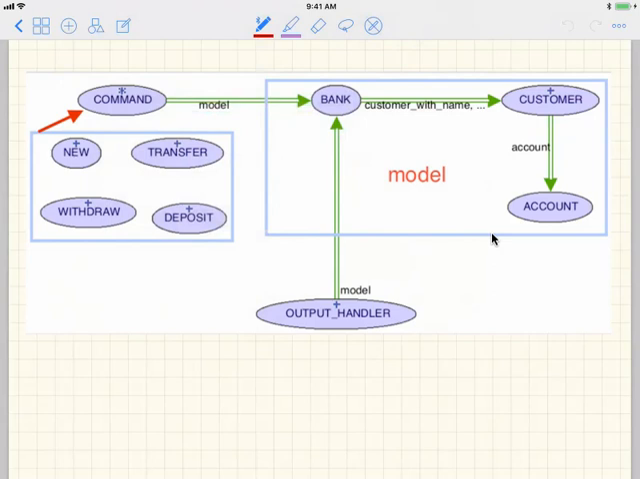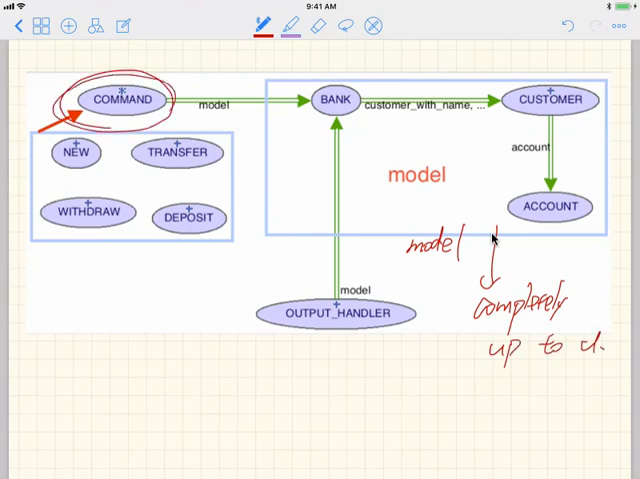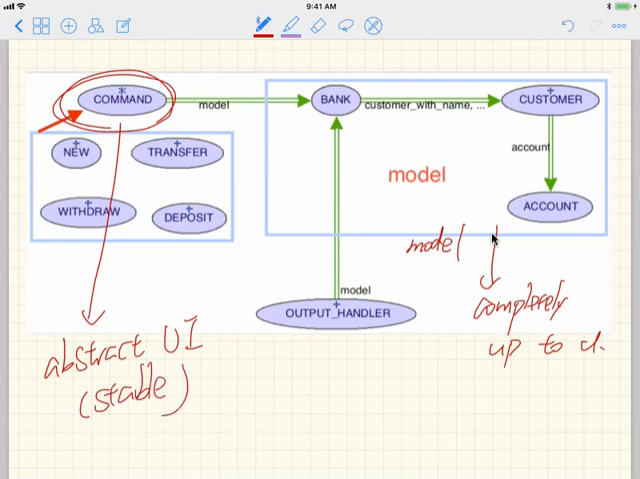First of all, we have something over here called a model. So this is the model cluster. This one here is completely up to you. And this one over here is the command. So this is the abstract UI, the abstract user interface, which is stable. Okay? So you can see that the only connection we have is every command has a reference to some class in your model. It can be bank, it can be analyzer, it can be expression, it can be expression operation, whatever you like. Okay? It's completely up to you. There's no right or wrong answer.